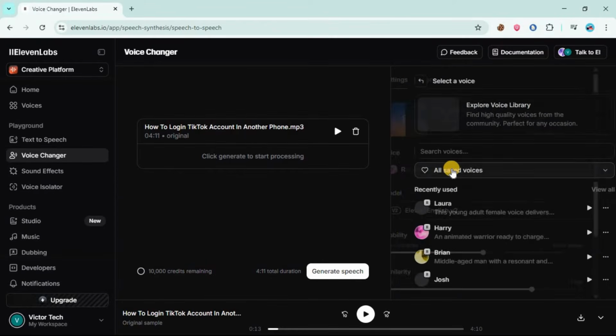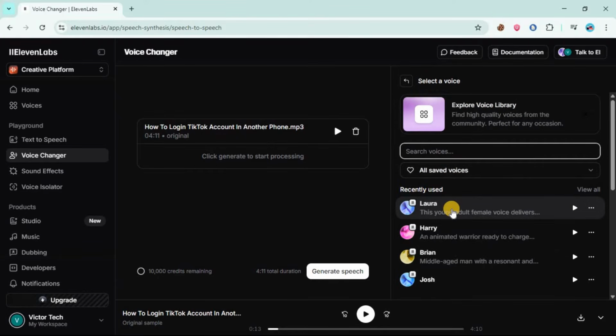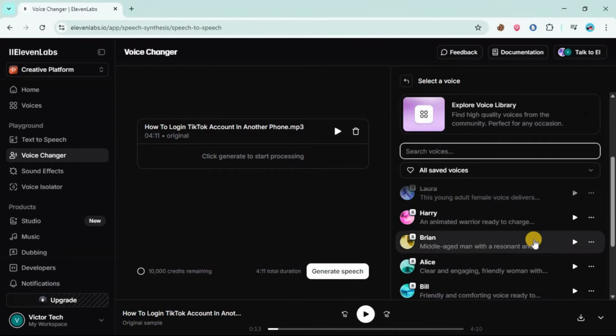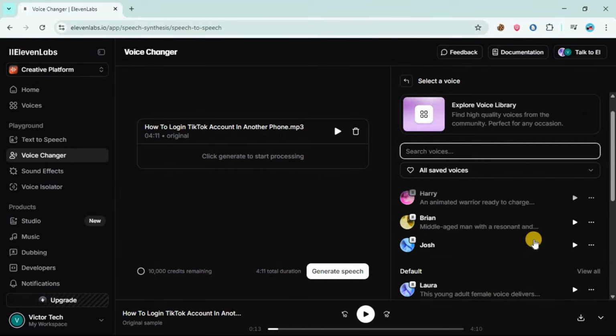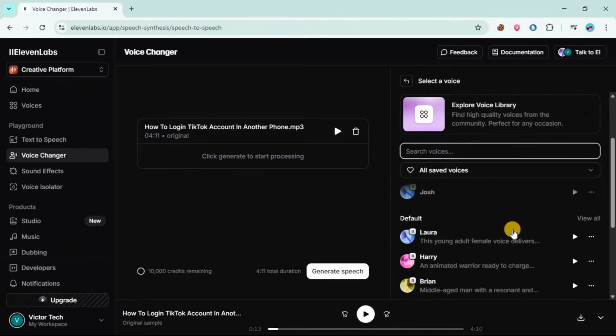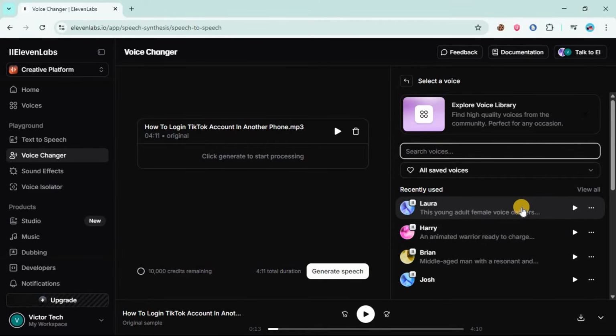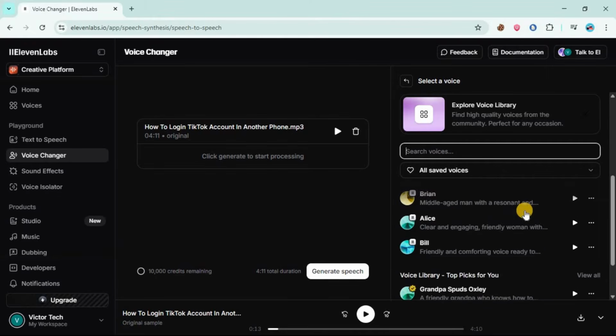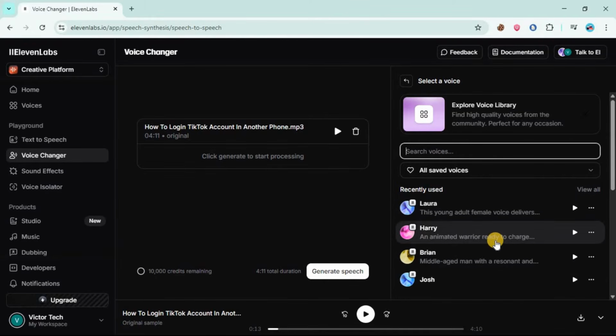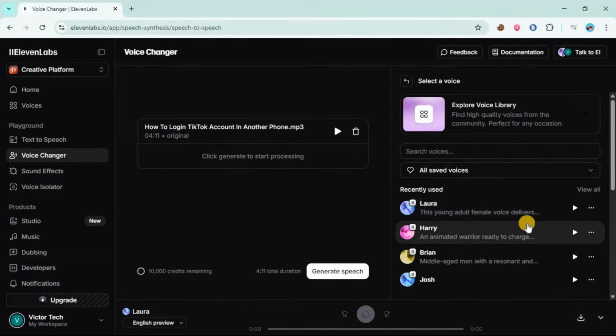Just going to click on this, and then you can choose the voice that you want to change your audio to. So you can play these voices and listen to them, and then you can choose the preferred voice. The ones at the top here are the ones which I recently used, and then these are default. So I'm going to use the ones which are free. I'll just play this one so that you can listen.